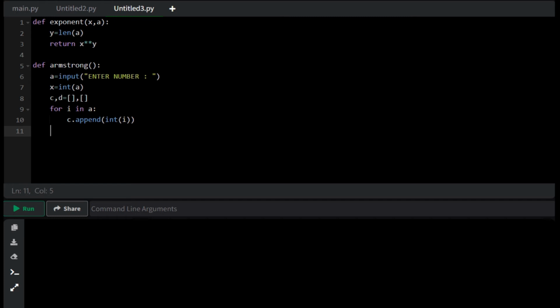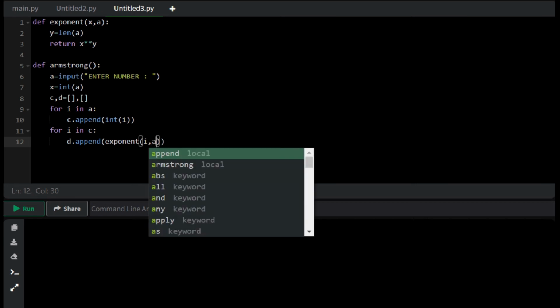Now we again apply a loop, for i in C. Here we traverse along list C, which stores each digit of the number. Now we store each digit to the power inside list D. For that, D dot append. Now we call the exponent function here. Exponent, pass first the digit i, comma, and pass the number, that is a. Okay, done.